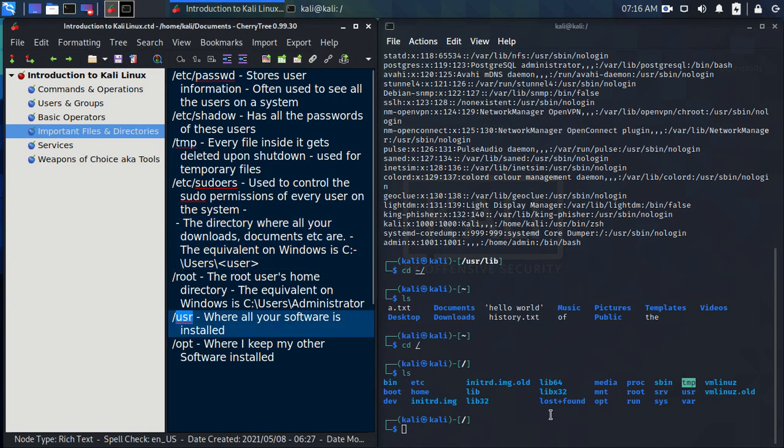Whereas the user folder contains all the software that we have downloaded through repositories and installed within it. And the Apt directory is where I keep my other software installed, which I normally download from another source, such as GitHub or any other website, and I have to install it manually.